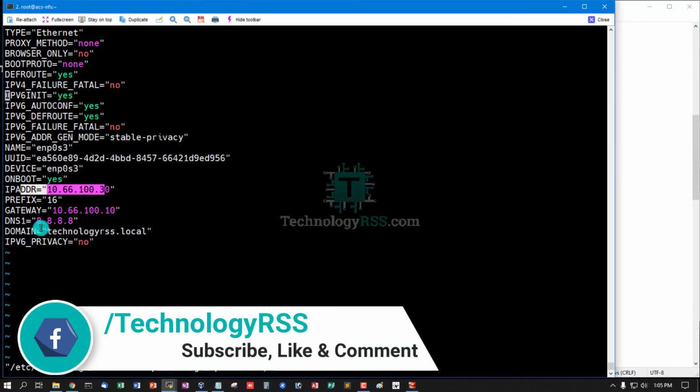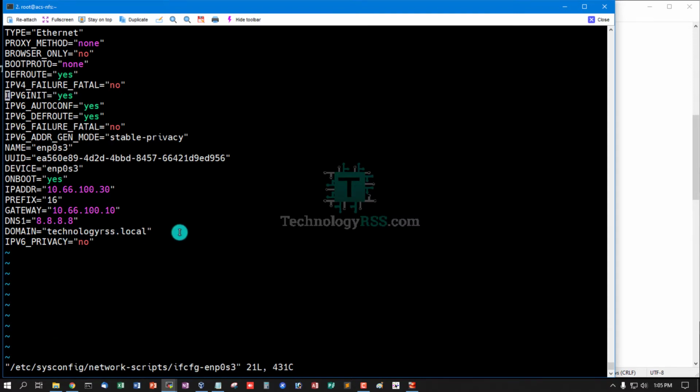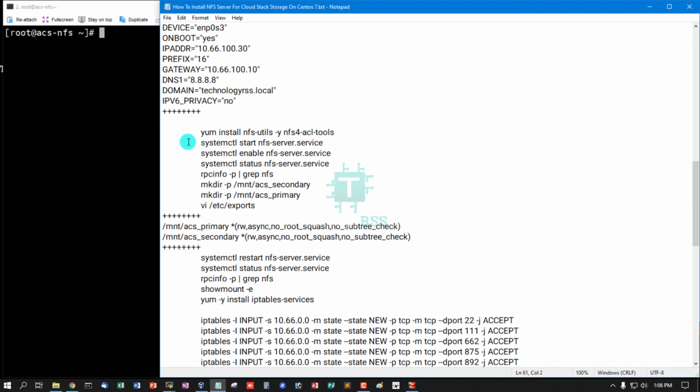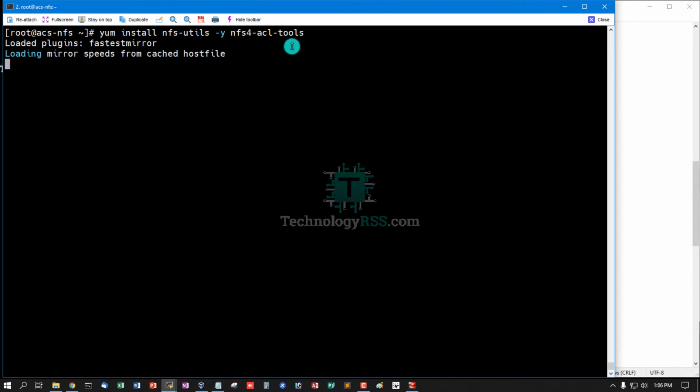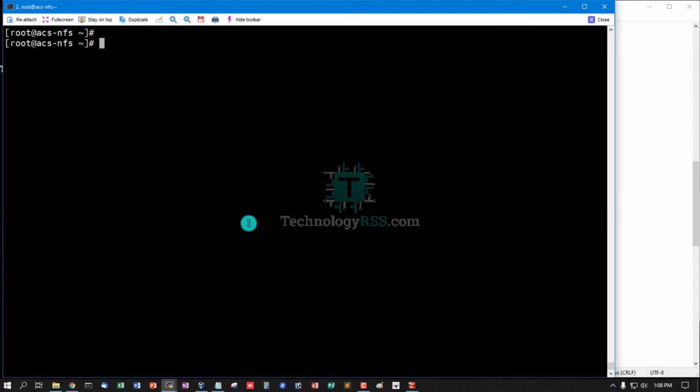Now I go to the next step, static IP address setup. This is the IP address, gateway, DNS, domain name. Okay, this is already set up. Now install nfs-utils and nfs4-acl-tools. Yes, installation done.